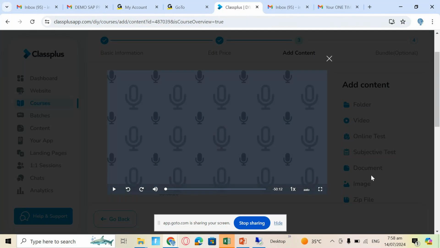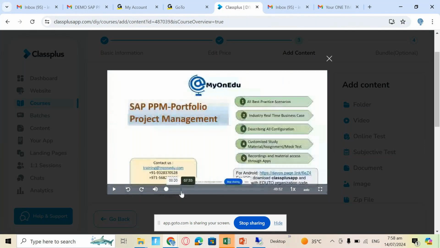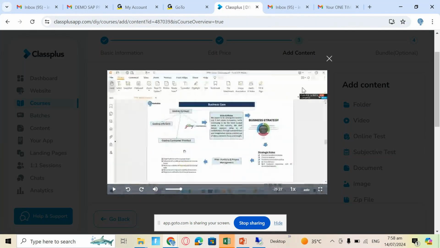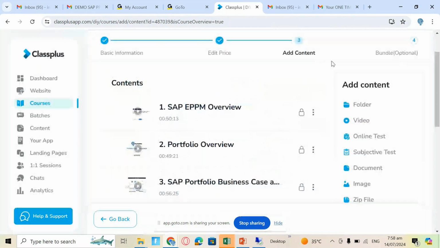We generally keep documents here also, but we will share all these documents through email. Okay, this is a demo session, you can see. It is very easy to access. You can access it through the application also. Any questions, please?